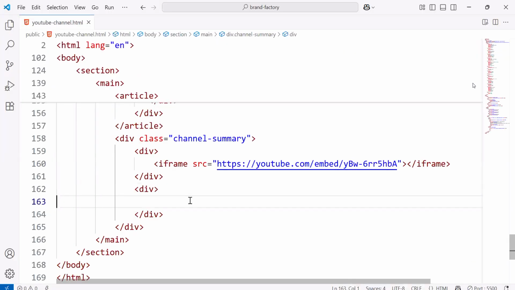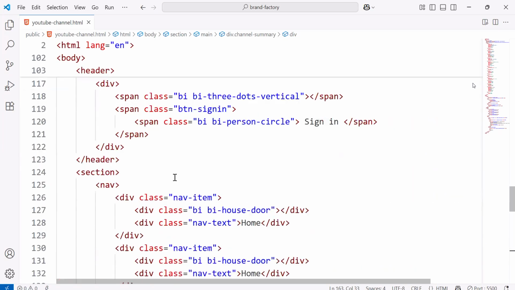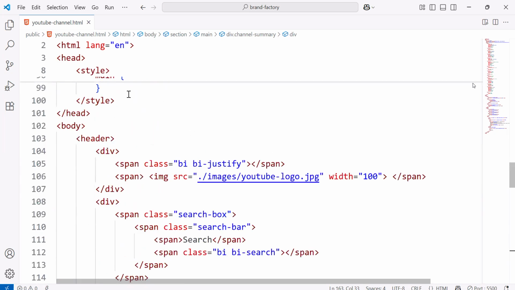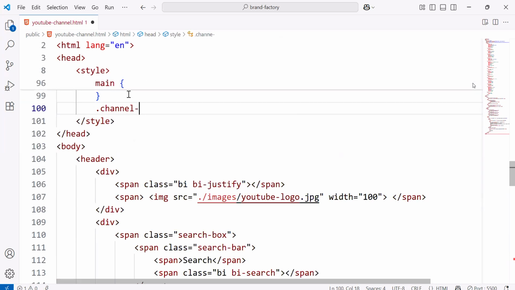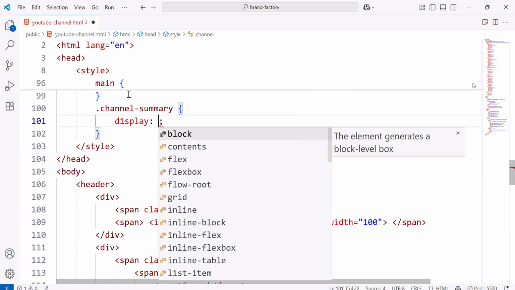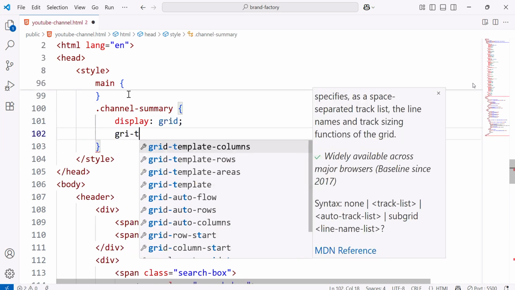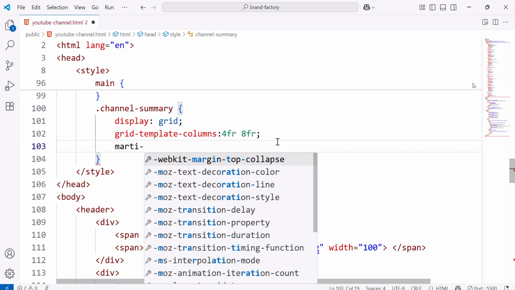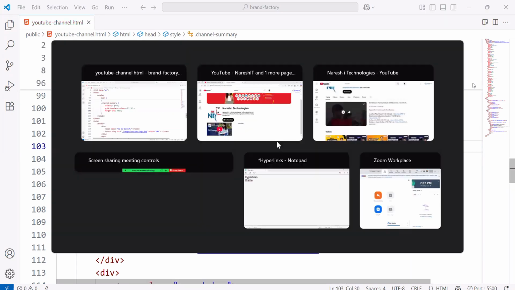Now, right side something means you put all the information, whatever is there. Now, channel summary also same like article. That means what we have to do, channel summary. Summary we have to display as grid. Grid template columns. What we will do, 3 fractions or 4 fractions and 8 fractions out of 12 we have to share. Then it will be like this. And margin top as some 30 pixels, some down will come.